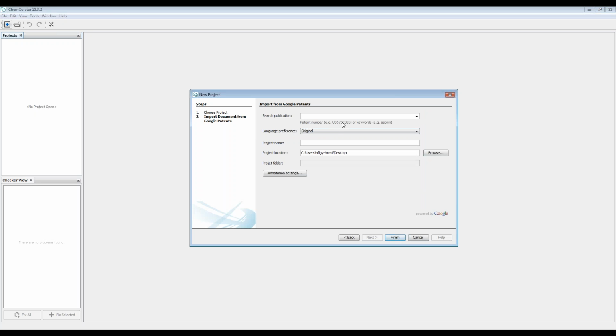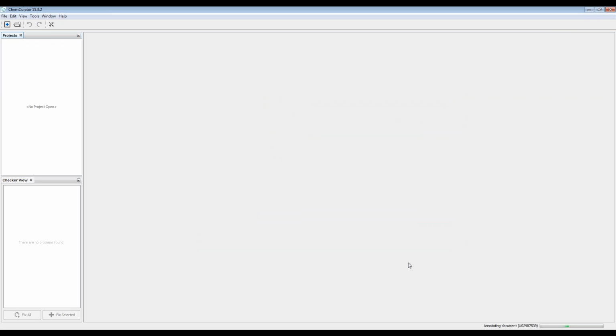You can use the example patent number, or you can type any other patent number or word here. For example, if you type aspirin, the tool automatically searches all relevant patents, but I don't want to use that. You can do the same by double-clicking this example, and it appears here, and you can import it. Click on Finish, and based on your annotation settings, the annotation is started. You can see the progress here. Depending on the size of the document, it takes 1 or 2 minutes.